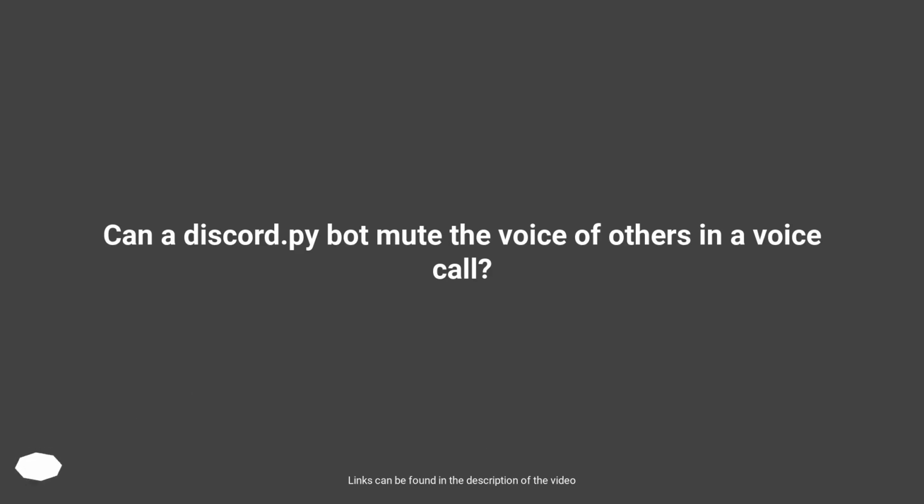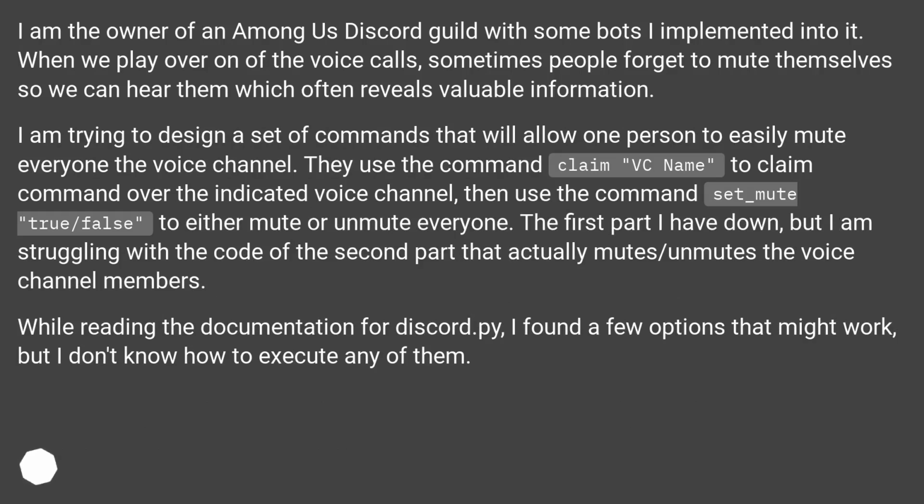Can a Discord.py bot mute the voice of others in a voice call? I am the owner of an Among Us Discord guild with some bots I implemented into it. When we play over one of the voice calls, sometimes people forget to mute themselves so we can hear them, which often reveals valuable information.